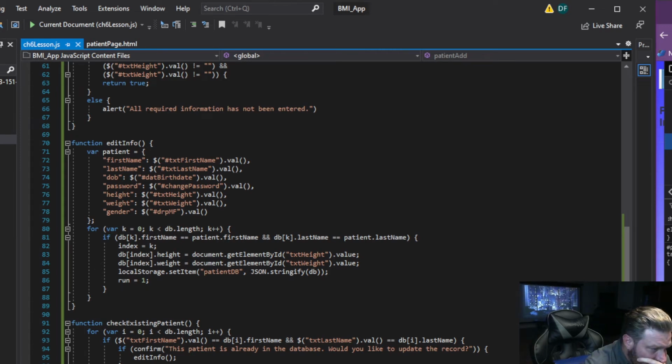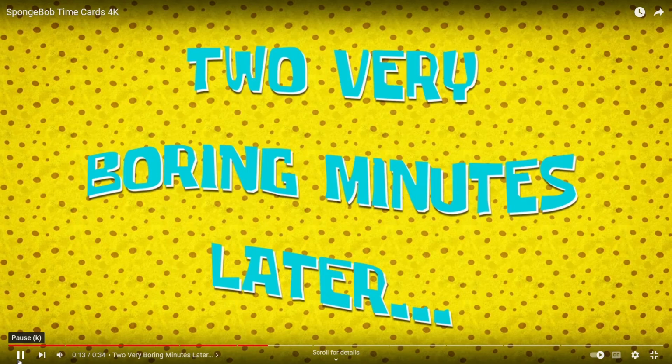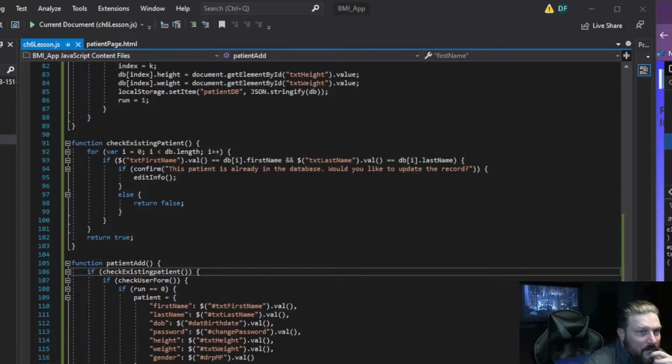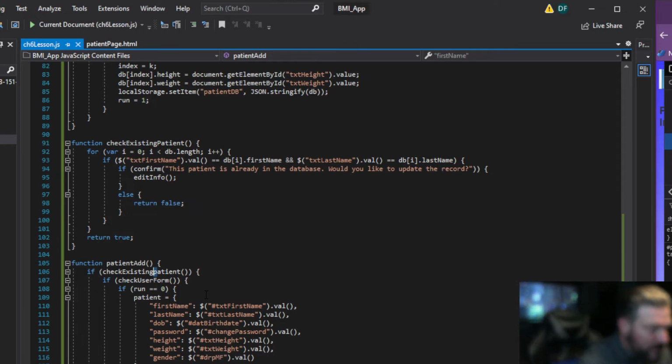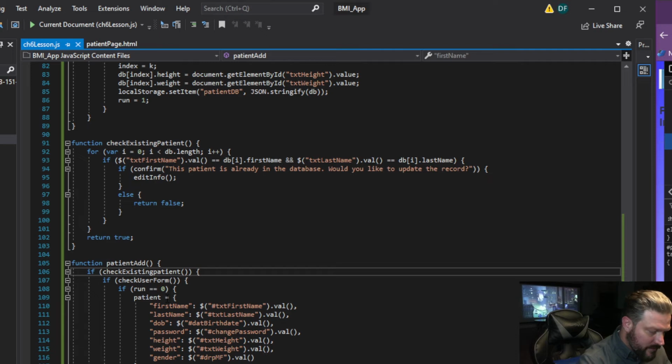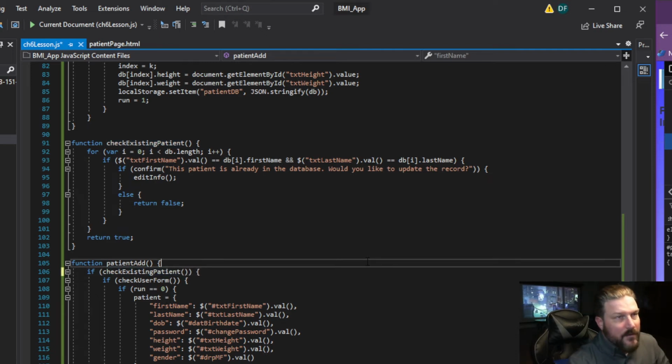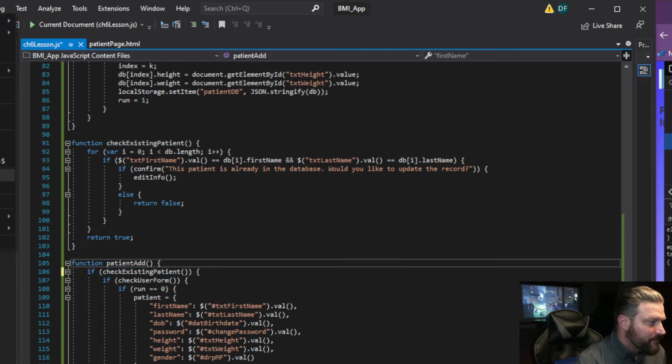JS 106. Check existing patient. EXISTING. Stand by. Two very boring minutes later, I think I found it. The patient in what I'm calling that function, it's a lowercase patient, but the actual function up top here is uppercase. I didn't do my camel case. One misspelling. Again, save all.